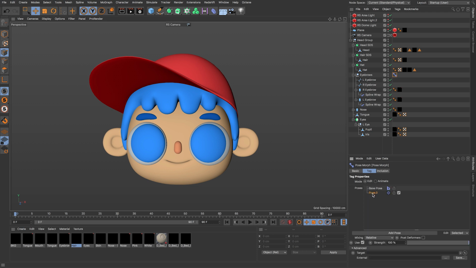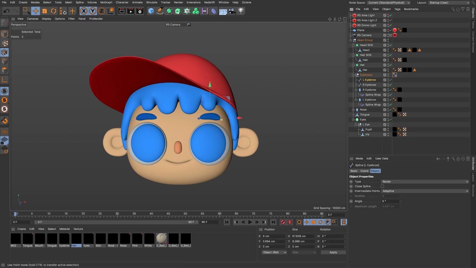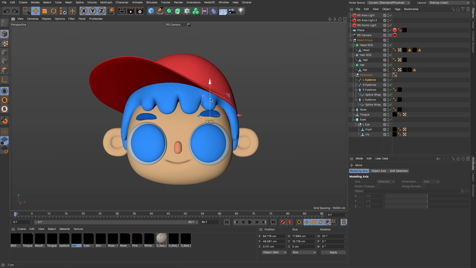Okay, so I'm in edit mode. We can double click on this initial pose that we have here, and let's just name this left eyebrow up. Okay, and then with this pose selected, we can go to our left eyebrow and go into our move tool here. So maybe what we'll do is hold the shift key down and move this up maybe 35 centimeters. And that's important because I want to match the right eyebrow here.